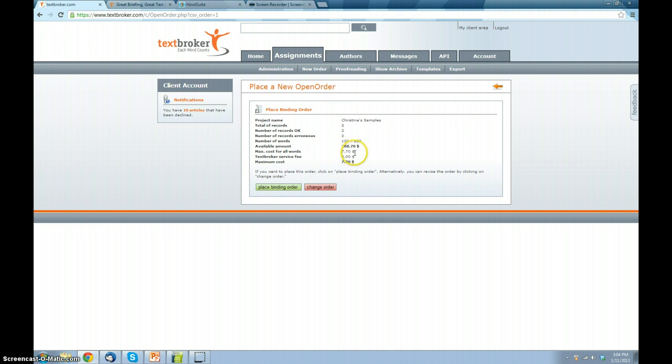This is the amount that we have. This is the cost for all of the orders and the maximum cost. If this is okay, we go ahead and place the order. Otherwise, we go ahead and change it.